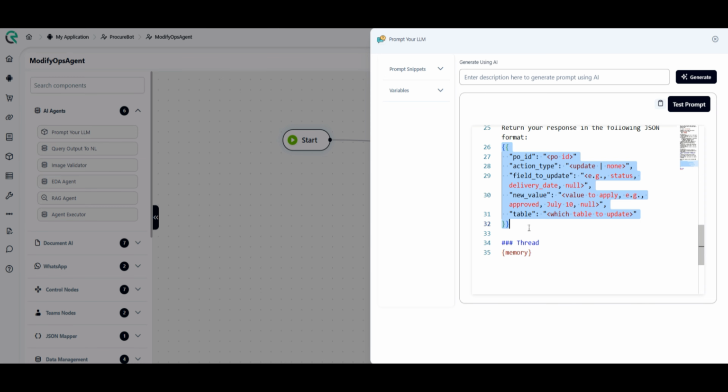If you're not sure how to write the entire prompt from scratch, there's also an option to generate it using AI. Just click on the Generate with AI button, and based on the context or your intent, the platform will create a draft prompt for you.